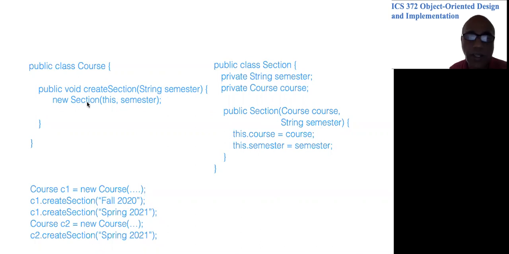So we create the section and pass the course object. When you are calling c1.createSection, this would be c1, and we will have that particular section refer to c1. When we call c1.createSection for spring 2021, this would again be referring to c1. So this particular section object that you create through this method call would refer to c1. But when we call c2.createSection, the section object that is created would get the c2 reference.